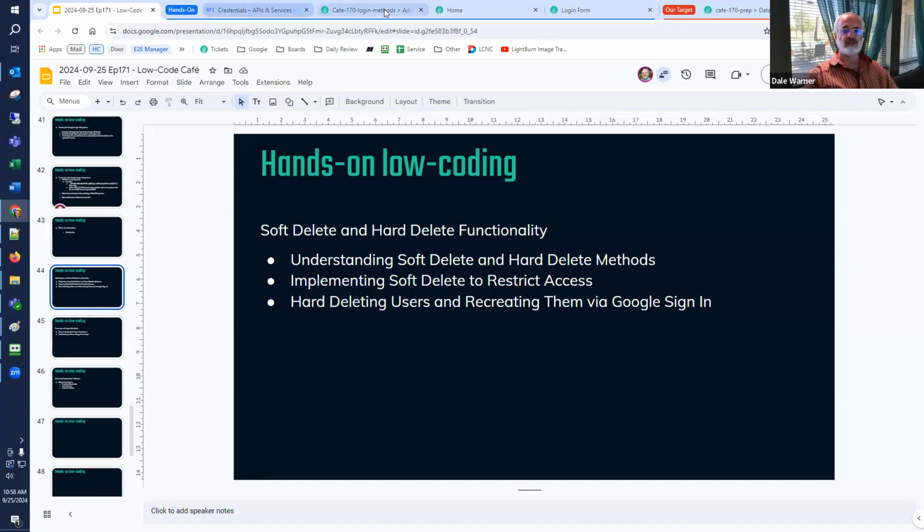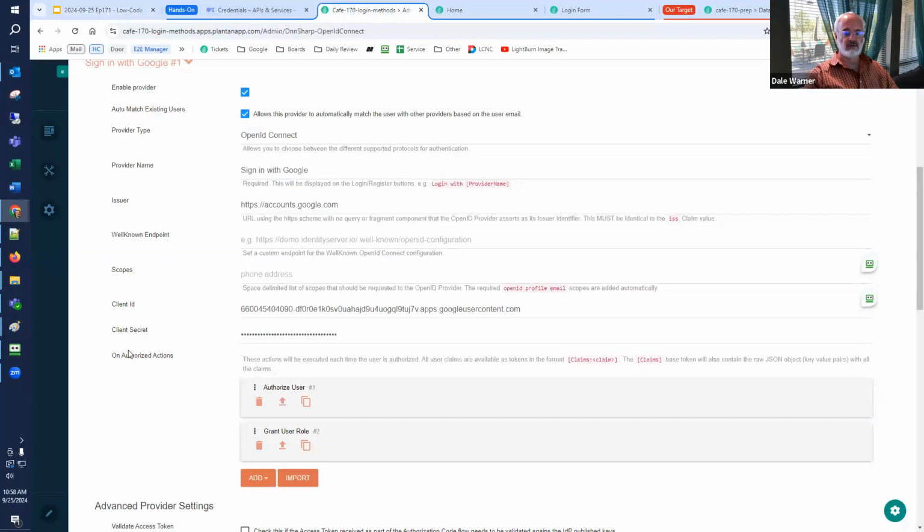Also, that logic for these unauthorized actions happens every time the user logs in. So if their name is changed or their picture is changed under Google, it's going to get transferred again. Any of the other claims that you get will be updated from Google. So you get a shot at those every time. So if you want to do something with them, you can do them here.